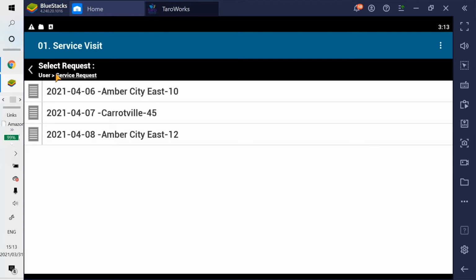And we can see that these are now ordered by date and the website. And so now this is basically my to-do list for this week, or for the following week. I need to go to Amber City East on the 6th of April, then on the 7th, go to Carrotville, and on the 8th, go to Amber City East 12. And so this is my to-do list.